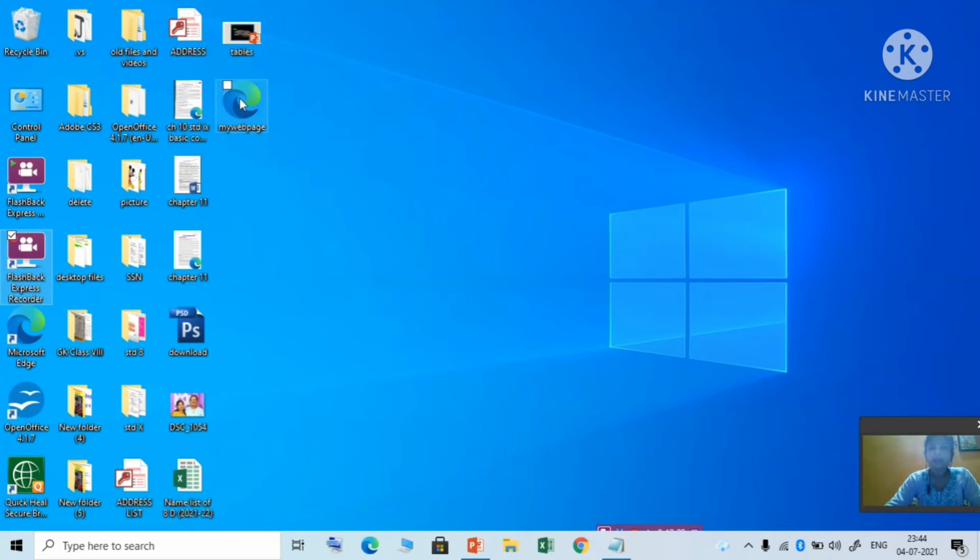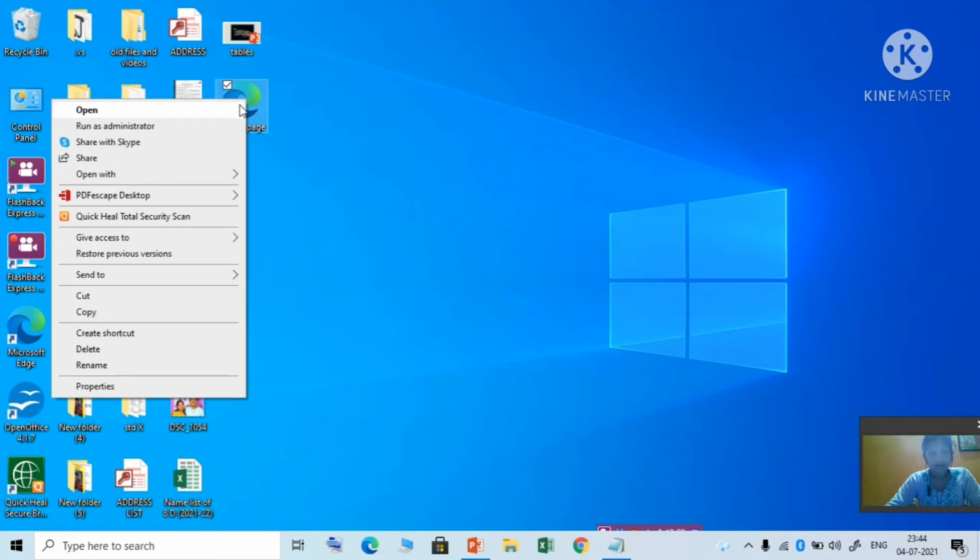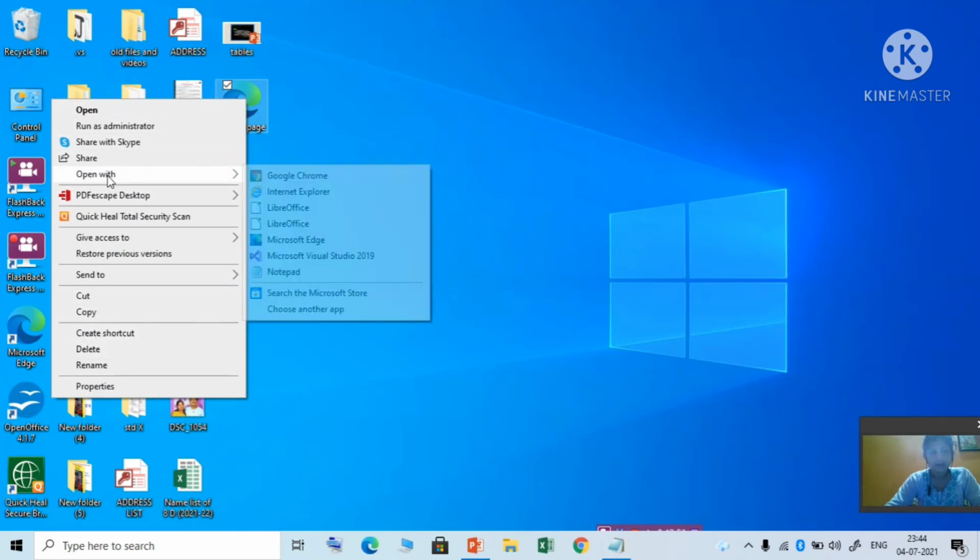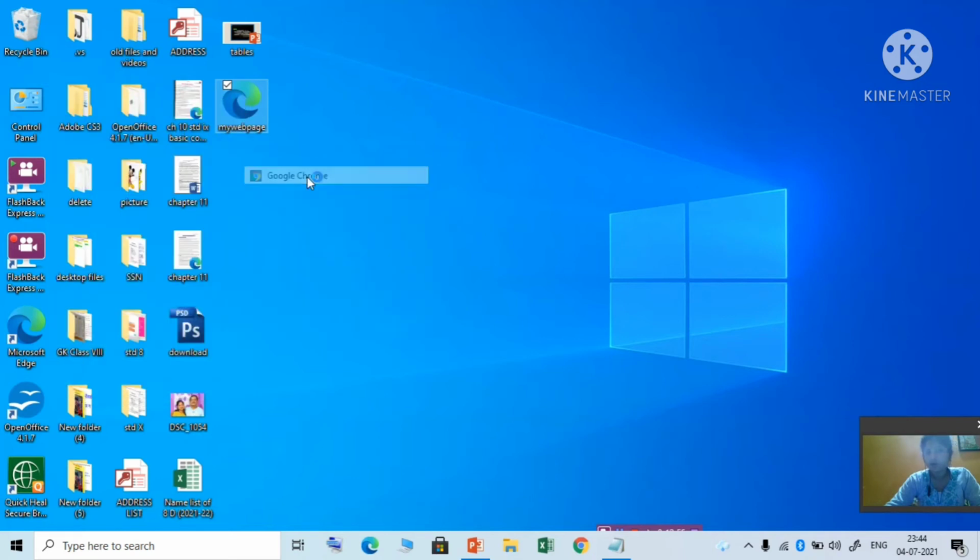This is shown in Microsoft Edge, and if you have Chrome as your default browser, you will find a Chrome-like symbol created. So now right click and open. You can go for Open with Chrome, or directly you can double click on it also.